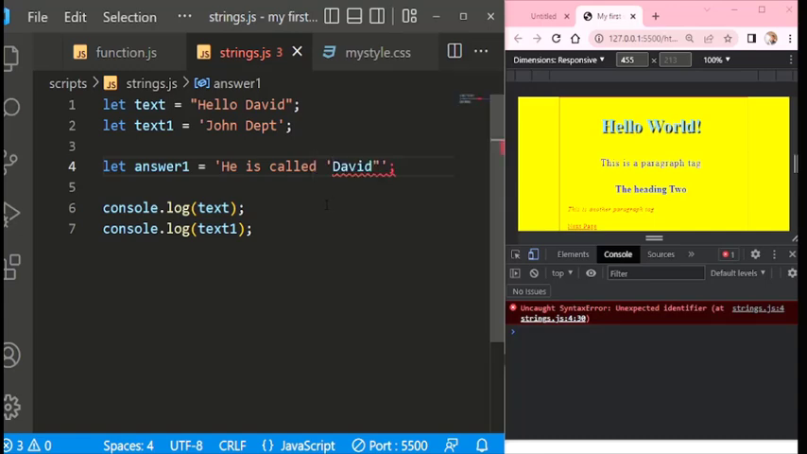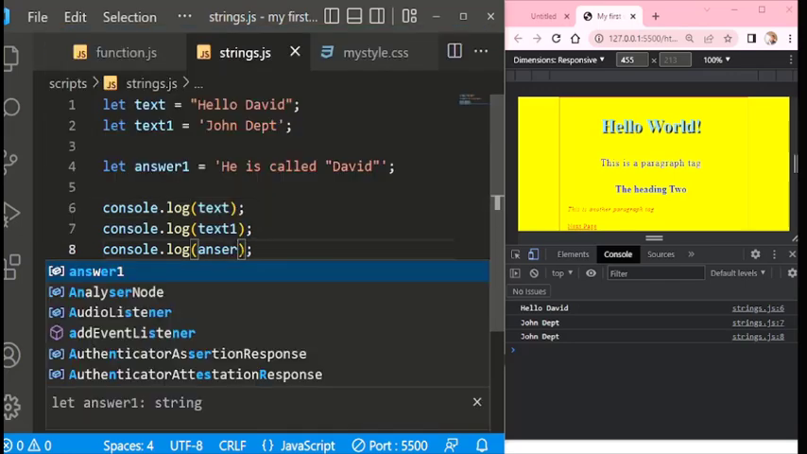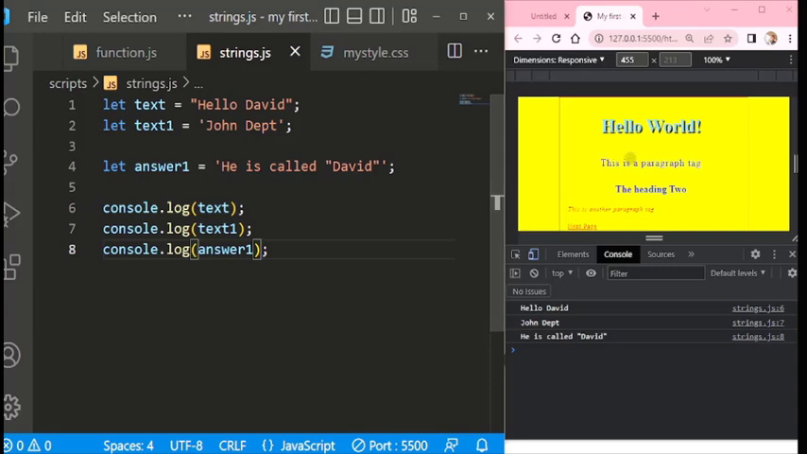But let's see what this will actually give us. So we have answer1. Okay, so we see what we have here: He is called David. See, David is enclosed in a double quote. So that's what we're doing in this section.